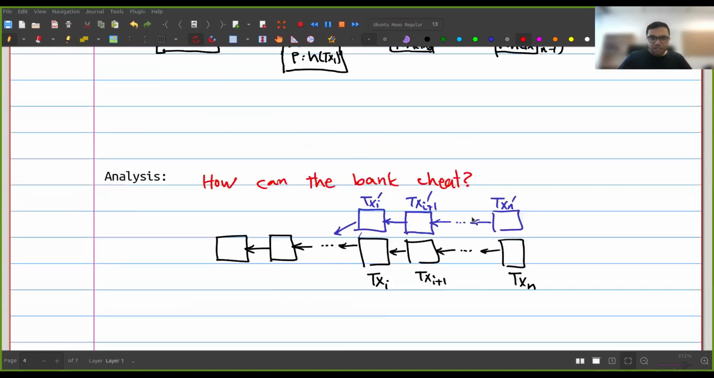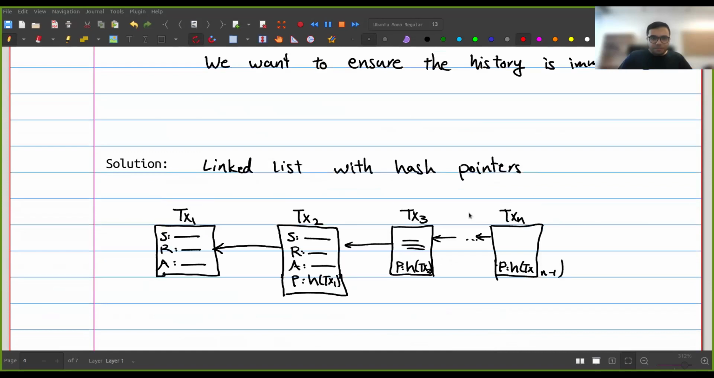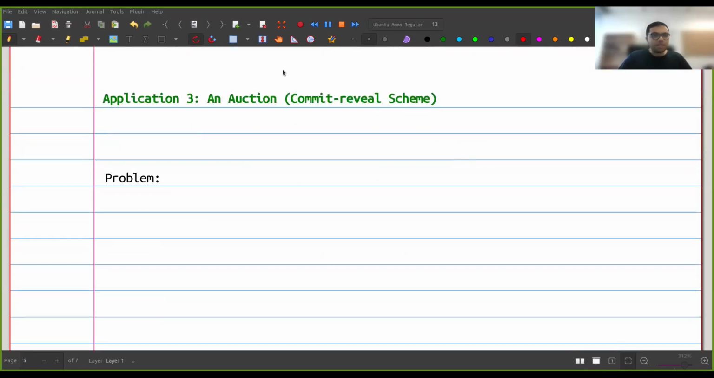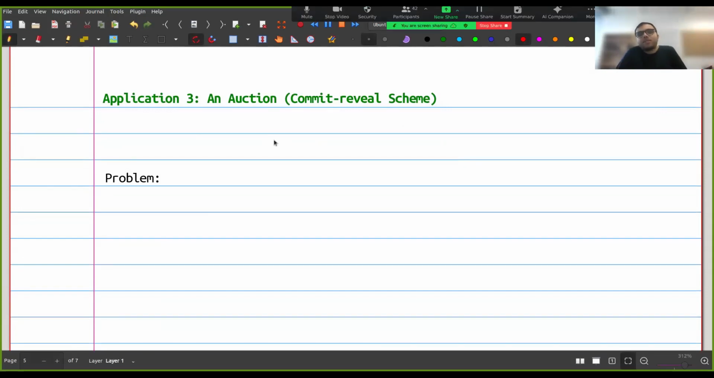Okay. Now, I want to move forward and show you another application of the same ideas, another application of this commitment to a particular value using its hash. And this is what we call a commit-reveal scheme. And this is probably the most common thing we will do in this course. So you will definitely at some point have to implement this as a smart contract.